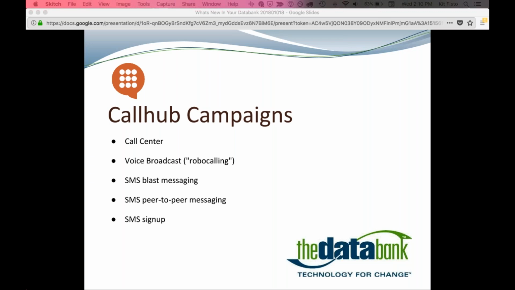So, while there is the ability to do text messaging in your data bank, it is not anywhere near as full featured and as interactive as the SMS available through Call Hub. We also do blasts, where we are just sending it out to everybody in their phone book. Unlike the way the databank has it set up, you do not need to know carrier or mobile provider. You don't need to know any of that sort of thing.